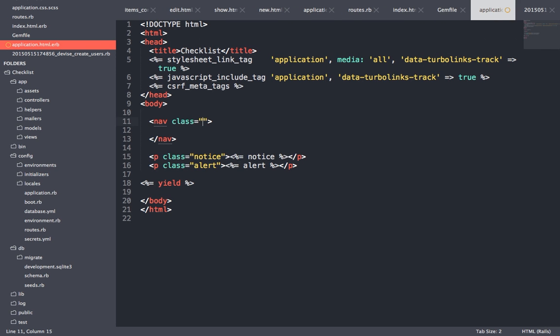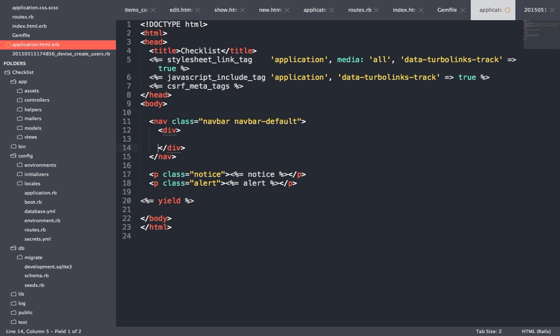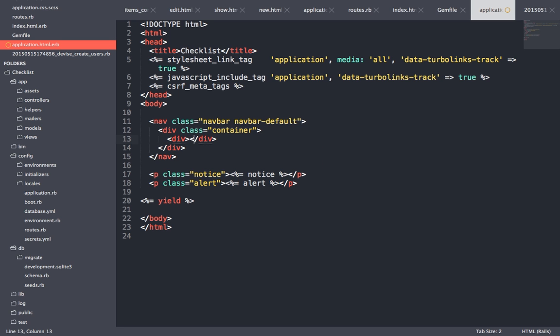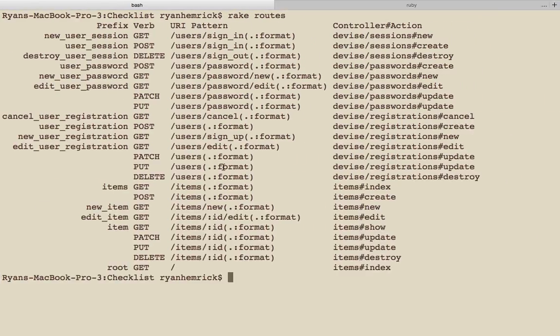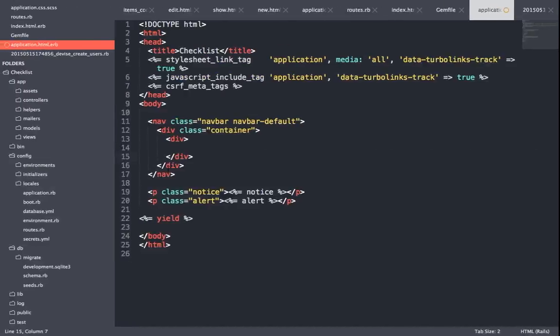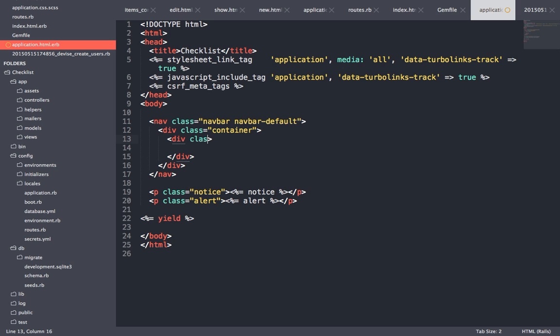The nav of class navbar, actually no, it's navbar default, and then we're going to add another Bootstrap class, container. All these classes are just Bootstrap classes. In the navbar header, we're going to add the sort of brand image. If you look at Bootstrap, this little bigger text, we're just going to say checklist, and that'll link to the root path that we're going to use. But that goes inside a class called navbar header.